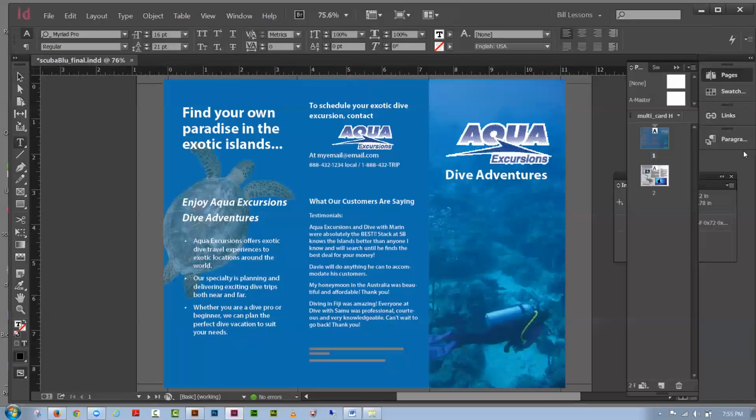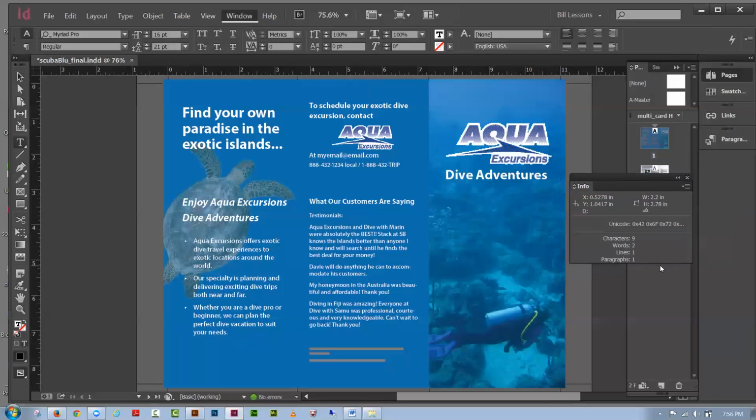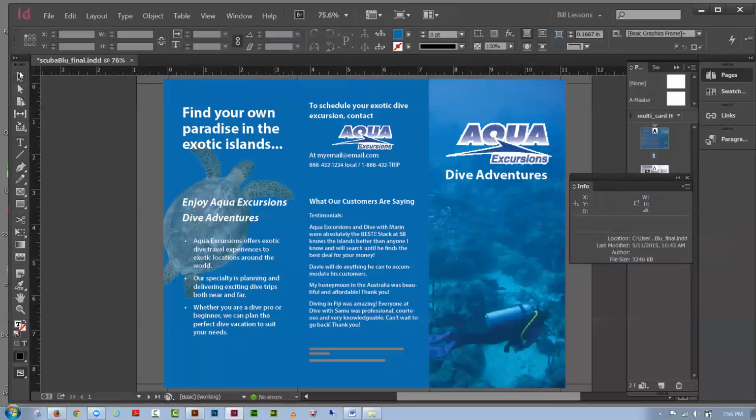Now I have the Info panel here, okay? You go up to the Window menu and you go to Info right there, and you get the Info panel. So what does the Info panel do for you? It enables you, I'm going to get the selection tool, to come in and click on pictures, and you see what it shows you?